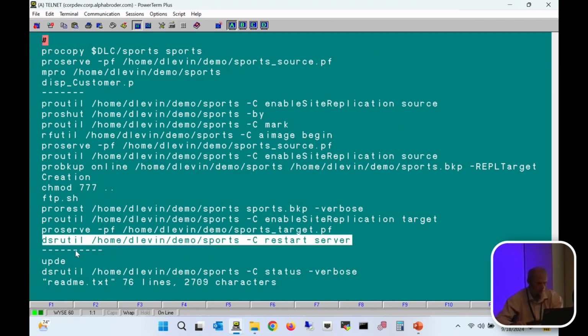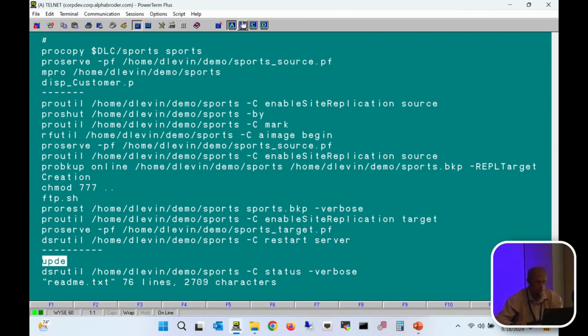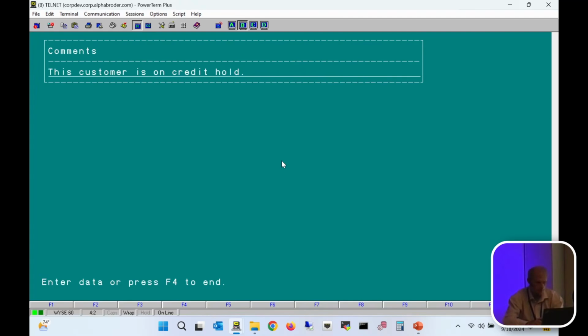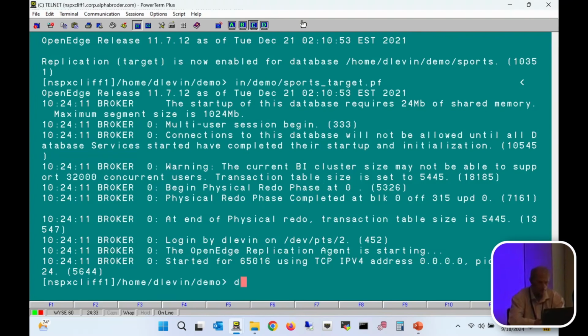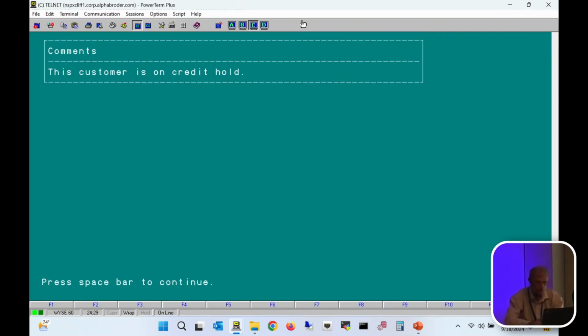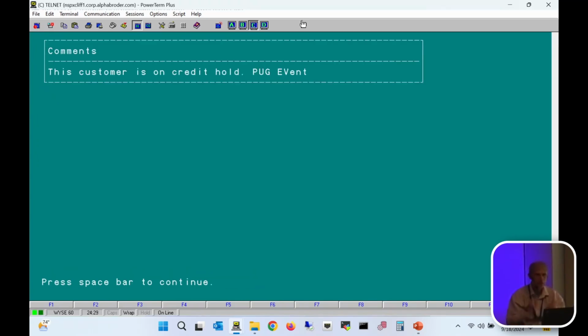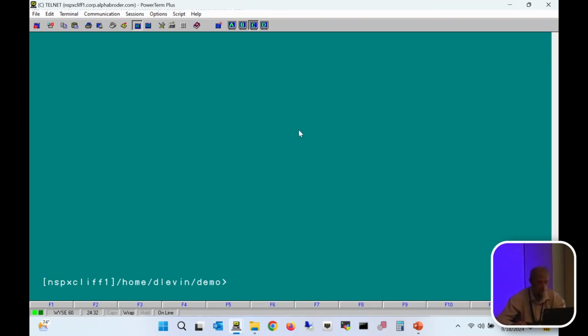Now let's do an update on the source. You see, you don't see it, right? Let's do it again. Now you see it. So it takes some time to replicate, maybe a split of a second, but you can see that on the target database the updates went through.